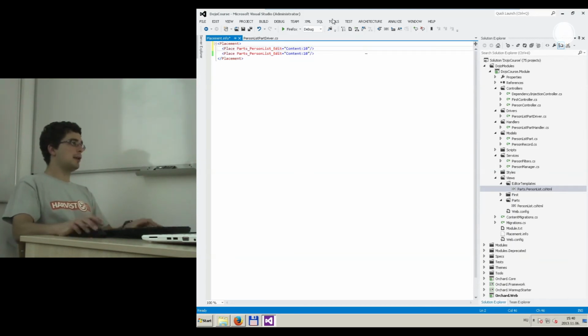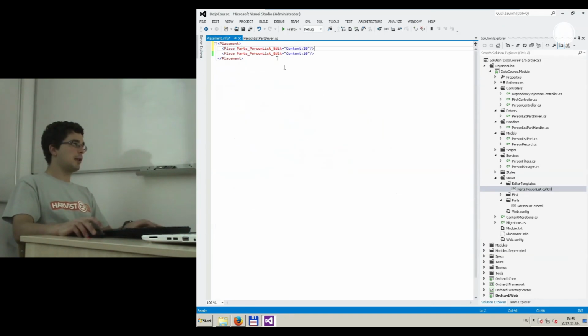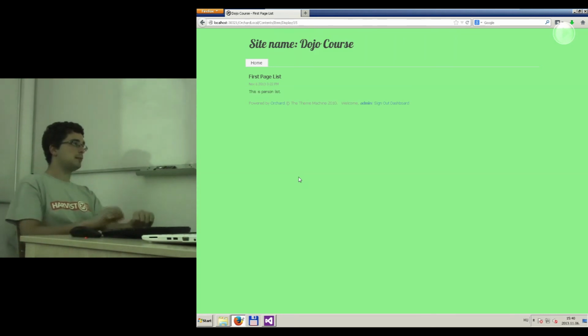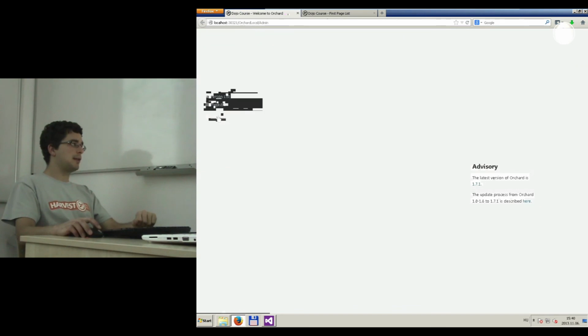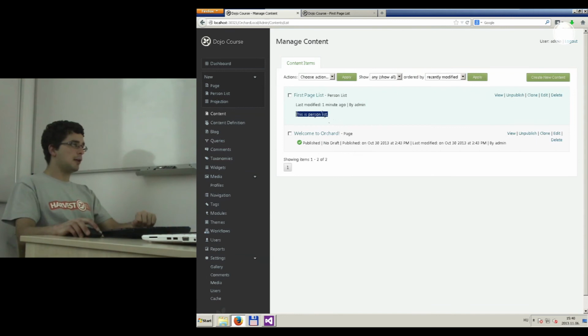I will just copy this entry from the editor. I will also copy the display shape's name. Go to the placement.info file. Our display shape will be displayed in the content zone with weight 10 again. So if I reload this, here we have our display shape template's content. Now there's a slight issue because if I go back to the dashboard and again to the content list, here we also have this is person list output.